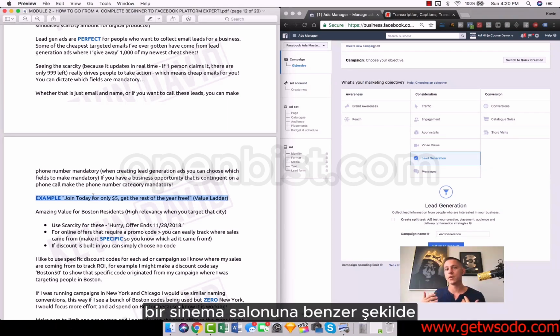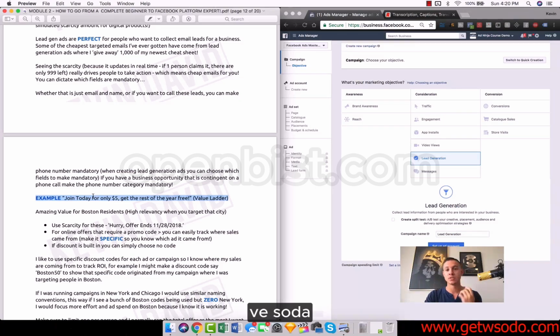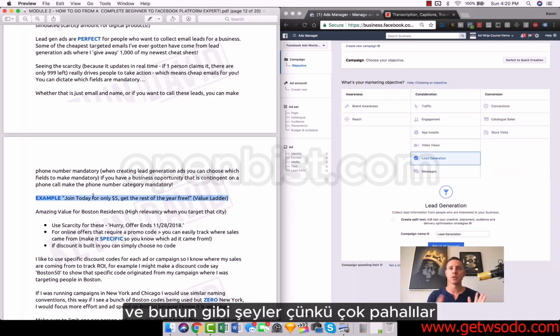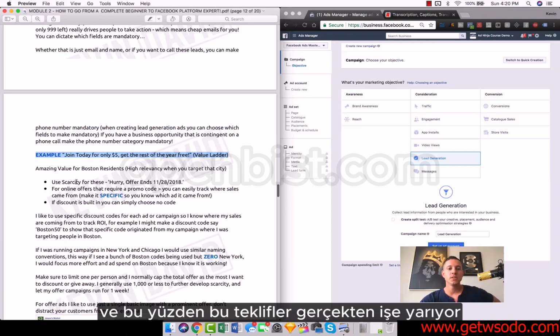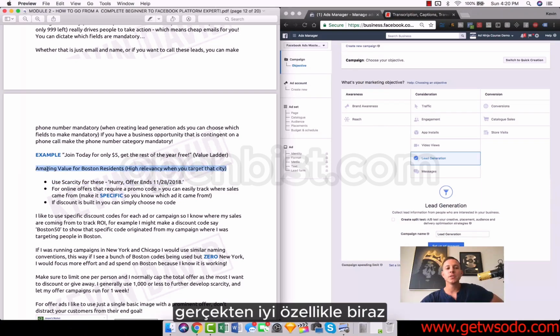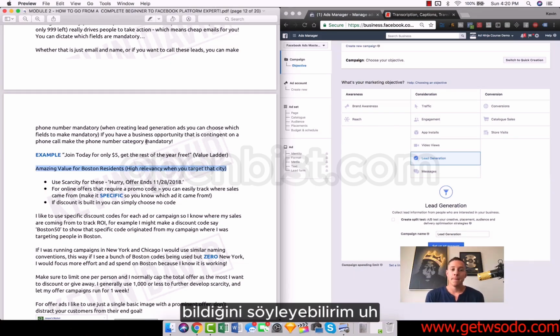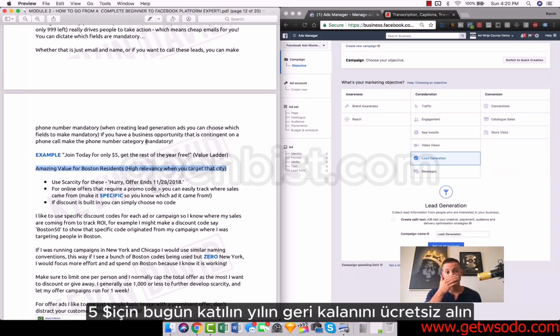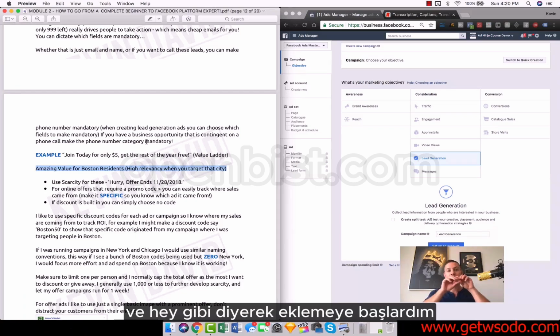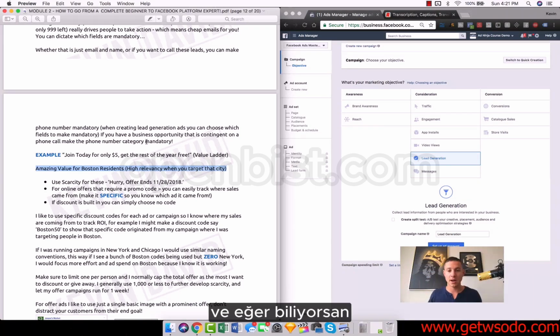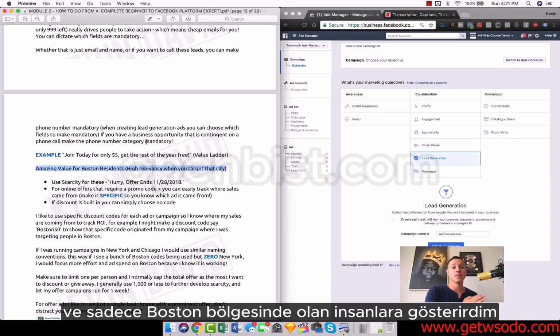Similarly, a movie theater is not making a huge amount of money on the actual ticket themselves. Where they're really making their profit is from the popcorn and the soda and things like that, because they're super expensive and they don't allow you to bring in your own snacks. And so these offers work really well, especially if you add a little bit of specificity. So if I run a lead generation ad, I might say, join today for $5, get the rest of the year free. And I would start the ad by saying, hey, people of Boston, we just opened a brand new gym, and I'd only show it to people who are in the Boston area.